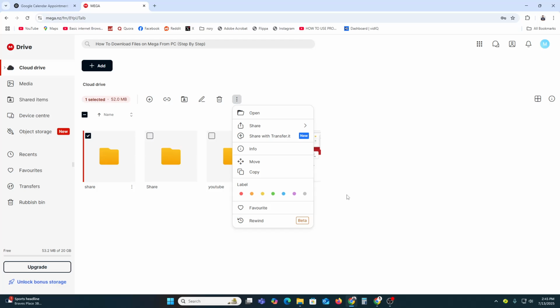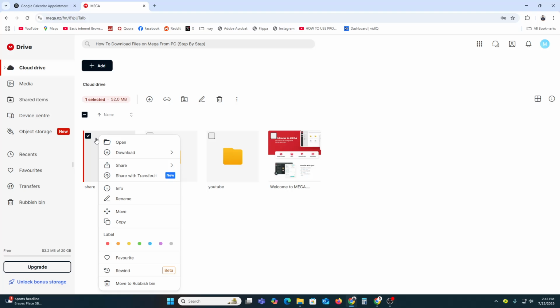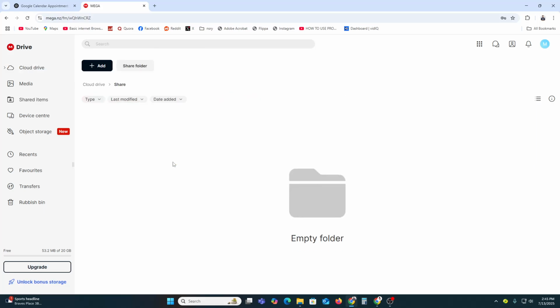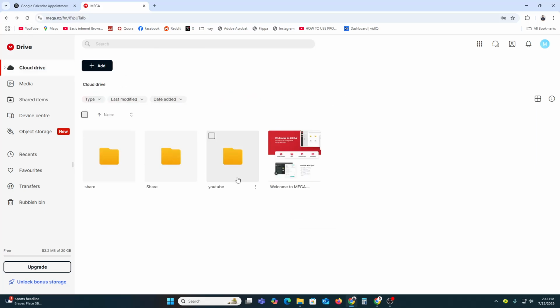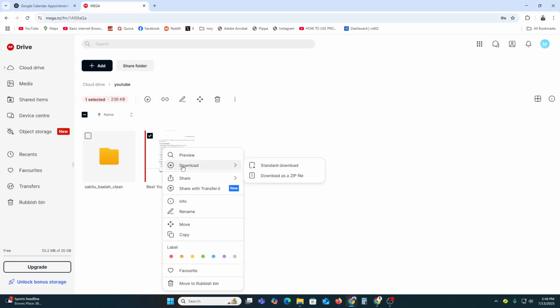If you don't want this download option, then just select this one and click your mouse's right button, and here you will find the download options. But even if you want to download any file individually, you just need to double tap the folder. You will be entered into the next stage, where you can easily download your file this way.